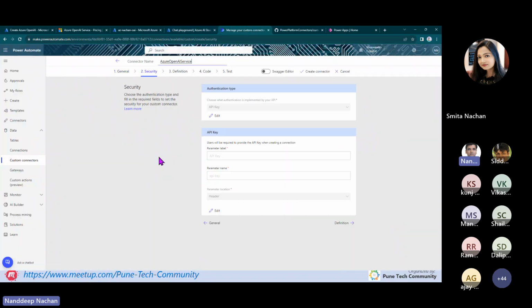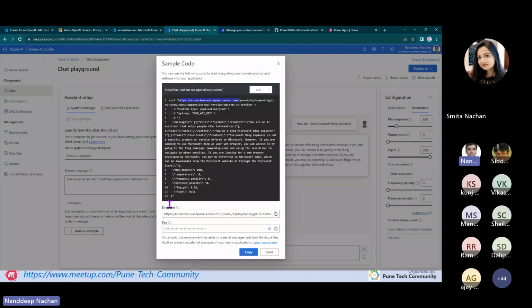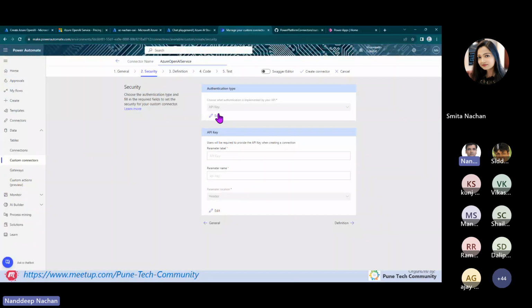If you go into the security, security tells about how you are going to authenticate against that REST API. And simply from here, you can see that we are going to do that with the key which is available to us. So that's the reason you can see that API key has been selected here.